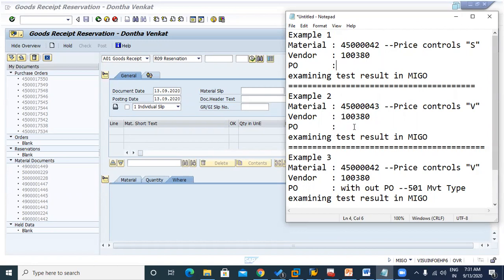Similarly, for other cases, the material which I have taken is another one with price control V. So we can find some differences in the accounts it is hitting, and I'm going to explain that. We are also going to see the results in MIGO. And the third one, we are going to use with a different material movement, to see what other accounts are affected and how it finds them. So that we are going to do. Now let us start.